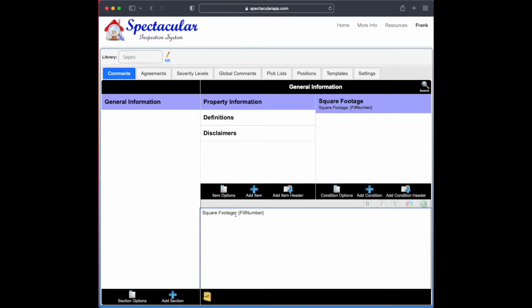And we can also color the label here to differentiate it a little bit. You know, we can bold, italicize, underline, color, and then if we want to make it a hyperlink to go to a website, we can do that. But for now, we're going to just make this a little gray so that it'll look good on the report. So this is the comment that actually shows up on the report. When we select this comment, that's where we'll be able to fill in the actual square footage.